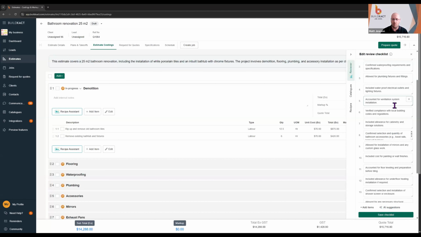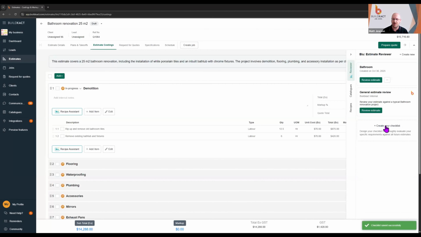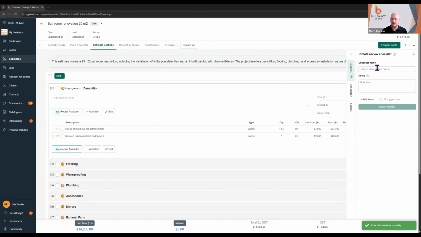It continued to add more and more of these points that need to be checked, whether it be for compliance, just good measure, things that you would normally have to think of every single time. You can then instruct the AI to review based on this list. So I'm going to hit save on this checklist. I'm going to make a new one for today. I'm going to do decking for today.